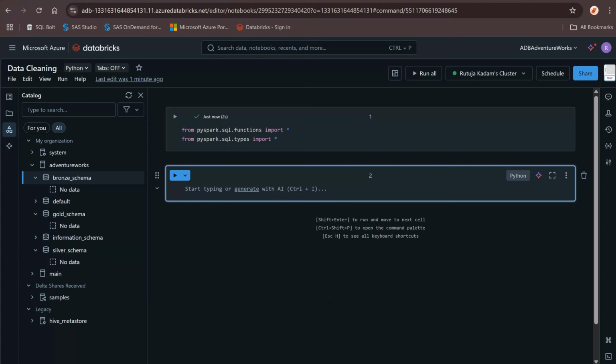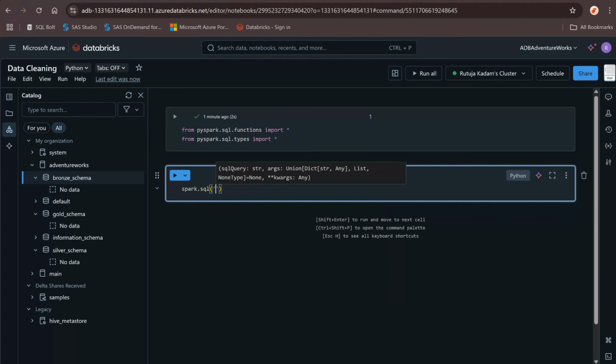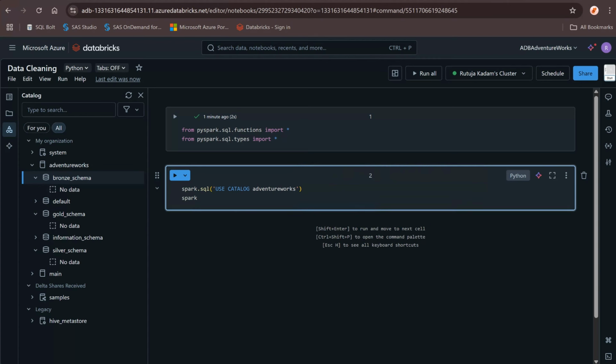So step one would be, first we will set our bronze schema and Unity Adventure Works catalog. So for that the code would be spark.sql, and then in inverted commas we will say use catalog, and our catalog name is Adventure Works, and then again spark.sql, use. Now in this catalog we are going to use our schema which is bronze schema.